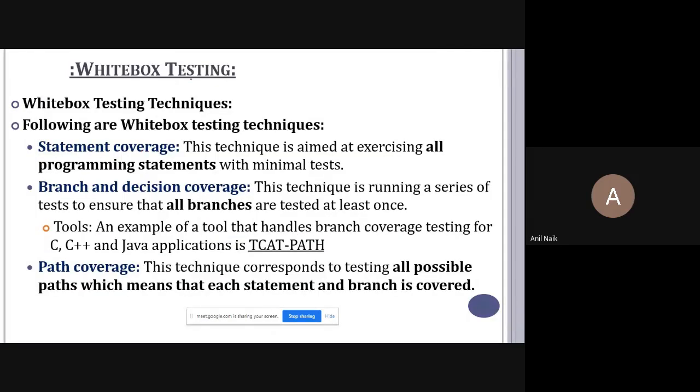White box testing techniques. The different types, like in black box testing, are equivalence class partitioning, boundary value analysis, and cause effect graphing.